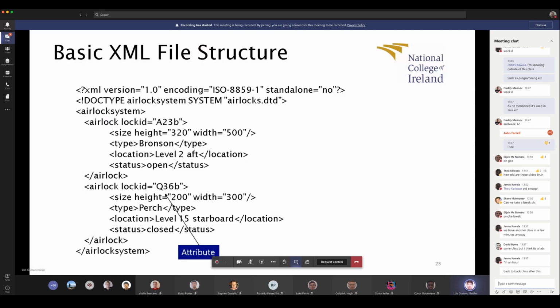Everything in XML is a text. So when you are interpreting XML documents, if something is a numeric, you would need to transform that into a numeric for dealing with that content. Okay, and that is the basic structure of our document.